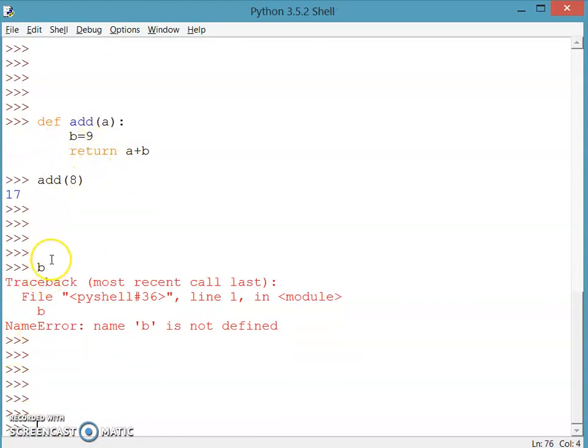We cannot access this. So any variable defined outside this function could be accessible. B is equal to 9. Whenever we are writing this, that means we are defining this function. Okay, this is the definition.